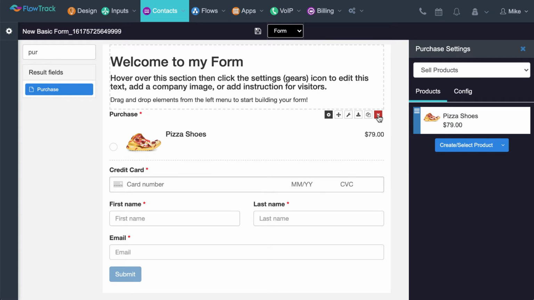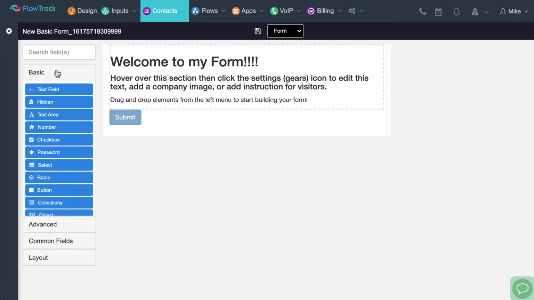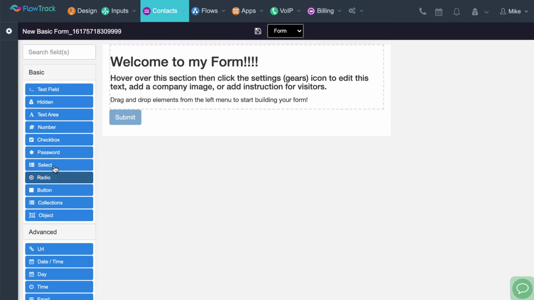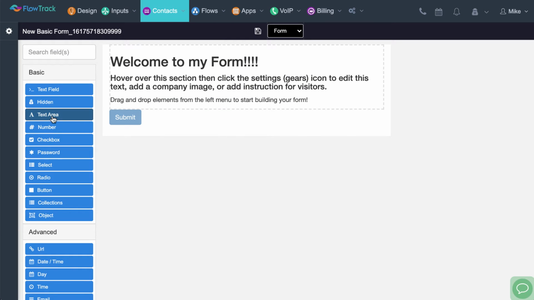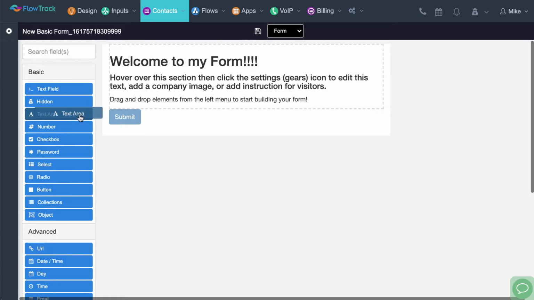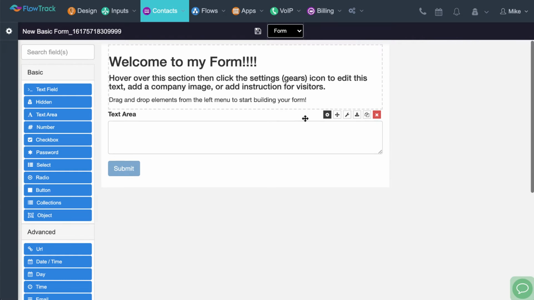But let's say you're not selling a product or services online, and you just want to use this form to capture leads. Now you can start dragging different elements to your page. Right, so we have lots of different things you can drag and drop. Let's say I wanted to put in a text area, which is just a big text box. So I just drag that onto my page.